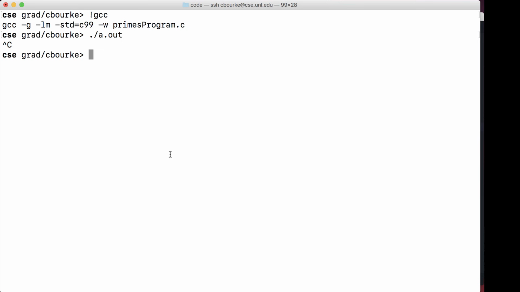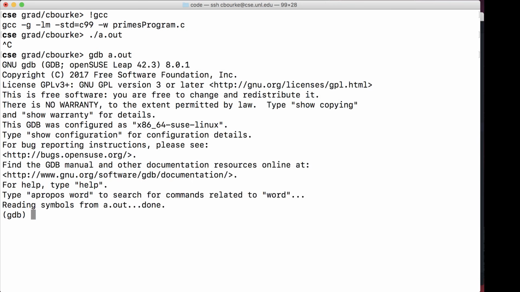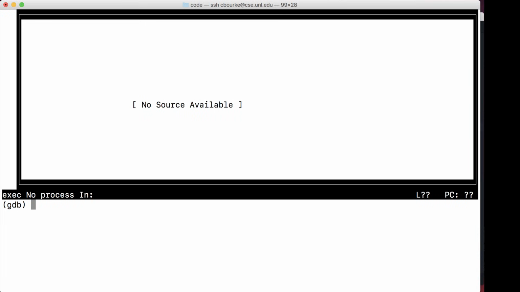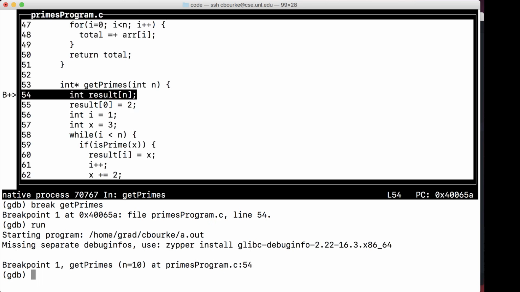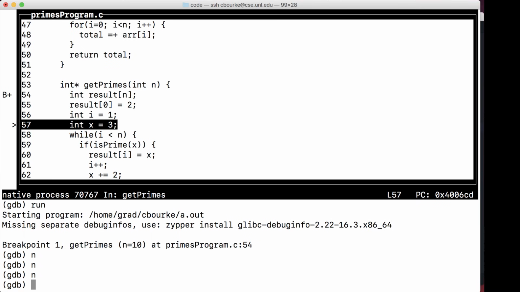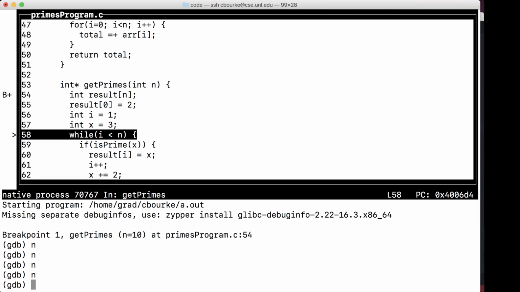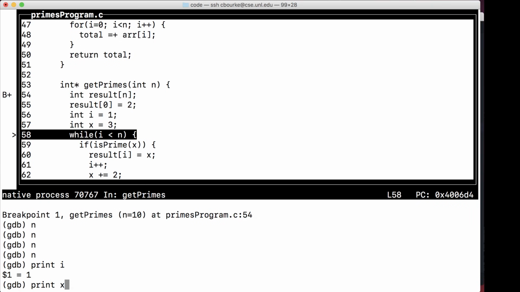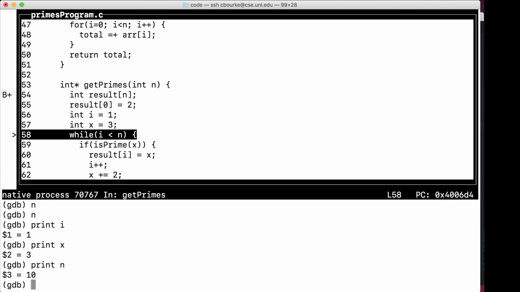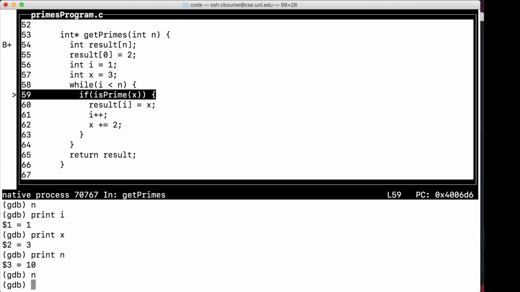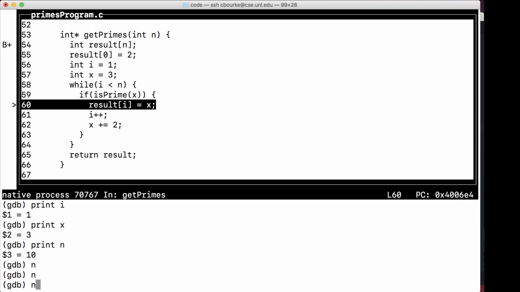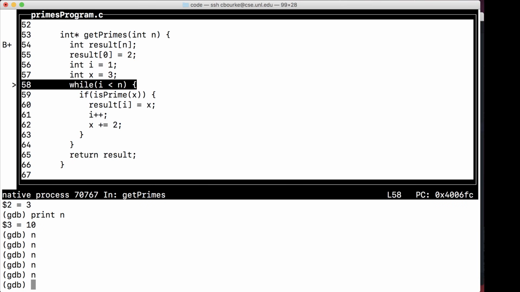Let's fire up GDB again. Let me go ahead and reset that breakpoint at getPrimes. Everything is as expected. So let's go ahead and go into the loop. 3 is prime, so this should return true, and it does. So we set it, increment I, and go on to 5.